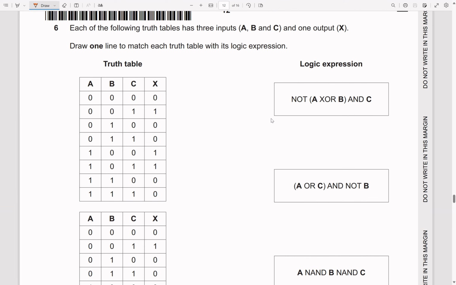The sum of products form is going to be something simple, like we're just going to have, say, maybe A and not B and C, then or, maybe not A, not B, and not C. But here we've got XORs, we've got NANDs, so it's not going to be correct.